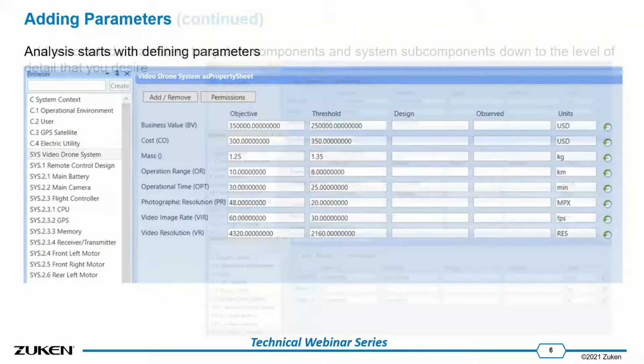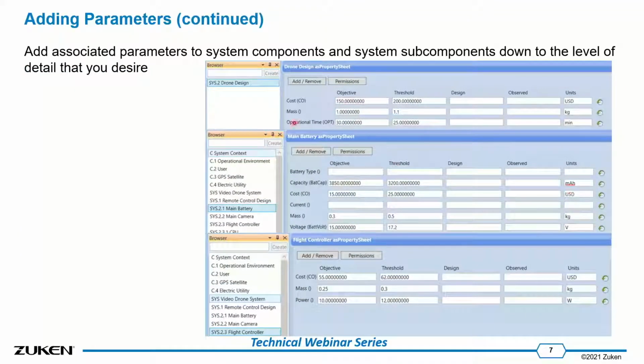Likewise, as we move down the layers in the architecture, the system drone, we talk about cost, mass, operational time. We move to a subcomponent like the main battery, and we have battery type, battery capacity, cost, current capabilities, mass, battery voltage, etc., so that we can use those in the analysis. And if we look at something like the flight controller as well, you have a cost, a mass associated with it, and then a power consumption. So you can go through the analysis to figure out exactly what is the best configuration.